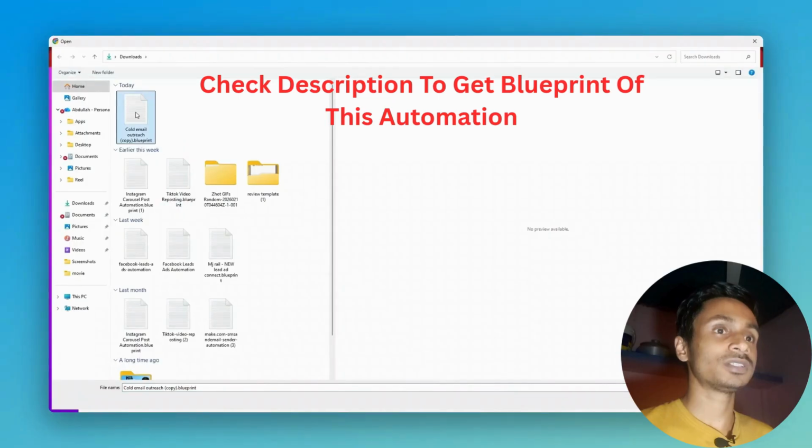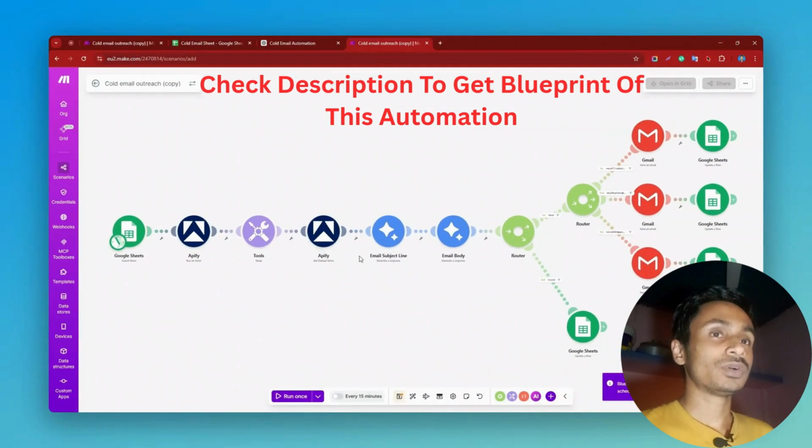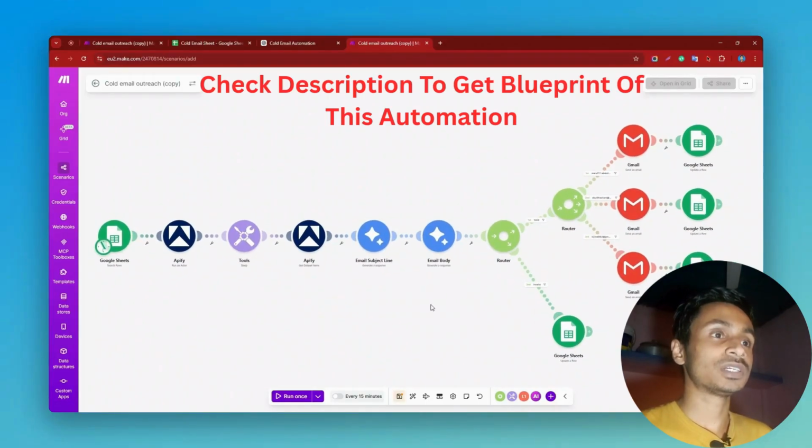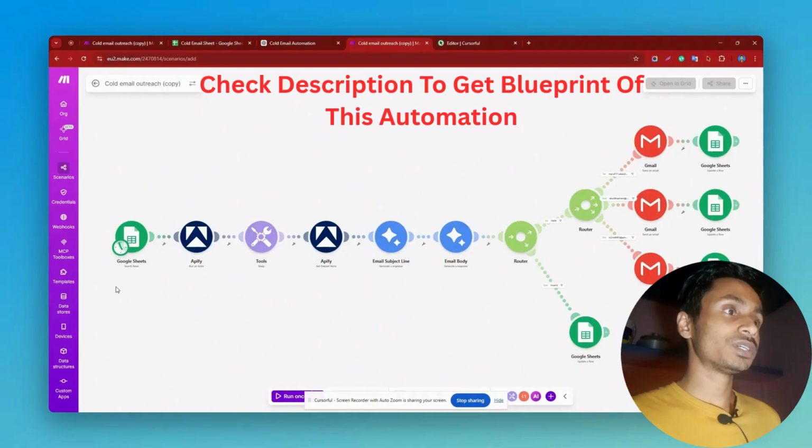Here is my blueprint file, and check the video description to find this blueprint, which I will share with you. Open it and click save. So you can see this template was successfully imported. First of all, you can see the Google Sheet, because this automation pulls information from Google Sheet, then uses Apify to verify the email, then waits and checks the result.